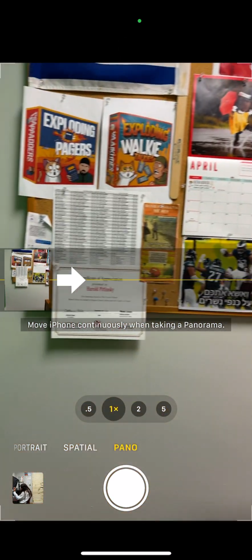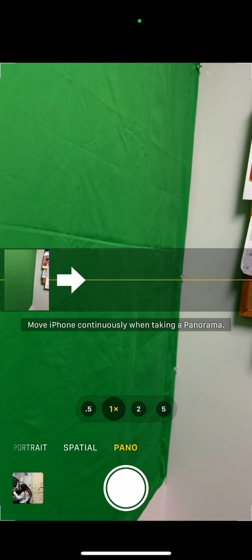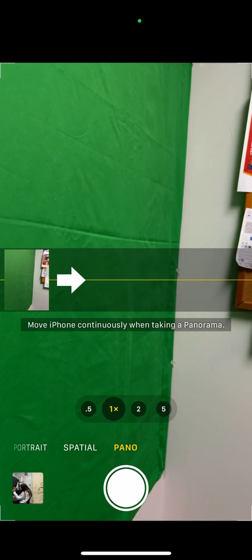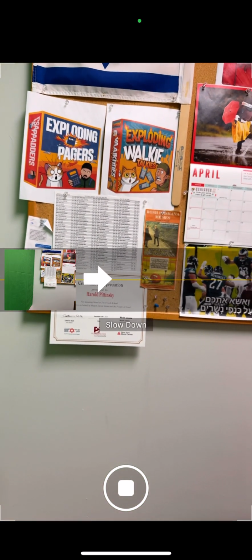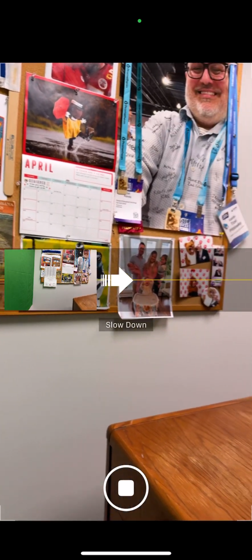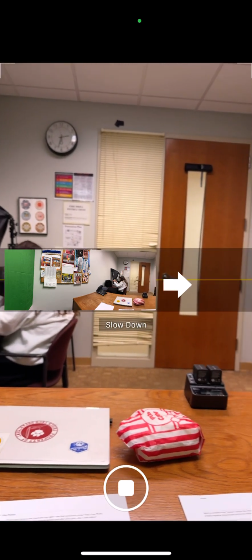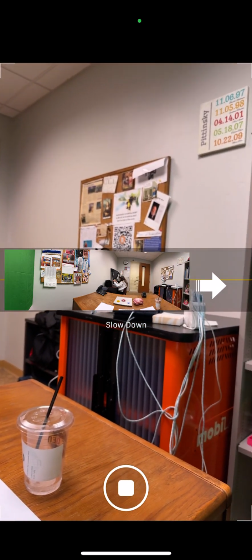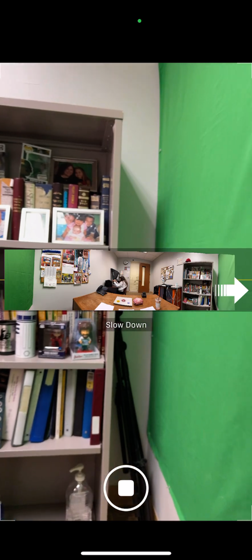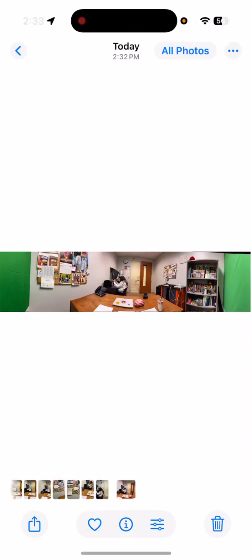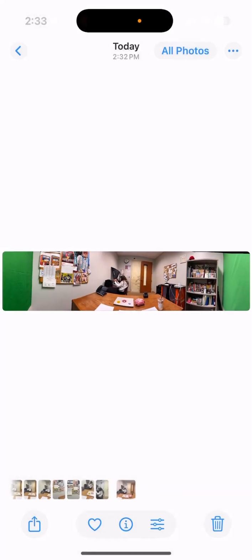Let's say, and some of you might have done this, you want to take a shot of an entire room. And it's a big room, so you could go into Pano. You have to move very slowly and try to stay as straight as possible. And then you could take a shot that's really going to become like a wide angle shot of the entire area. So now you see that pano shot that I took.